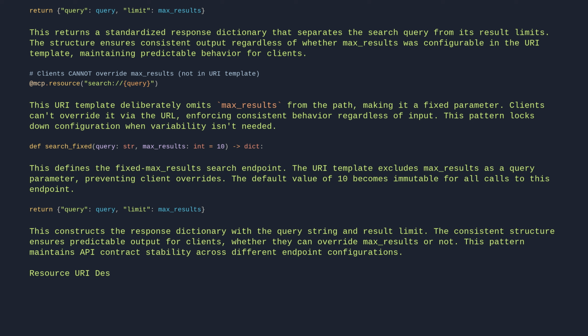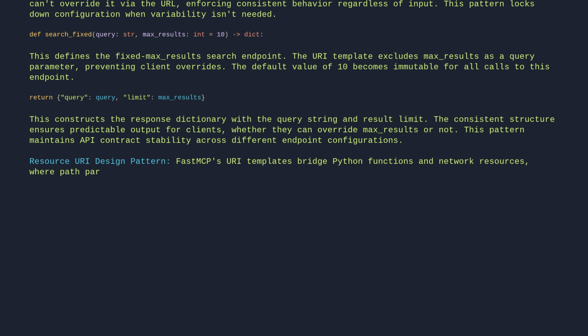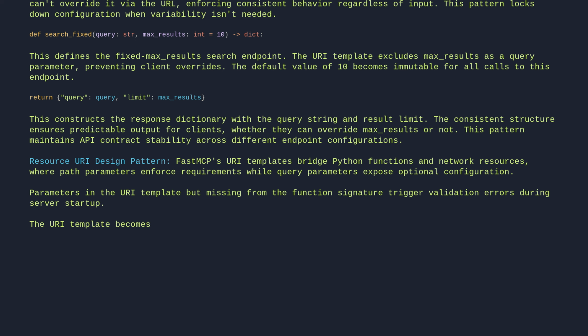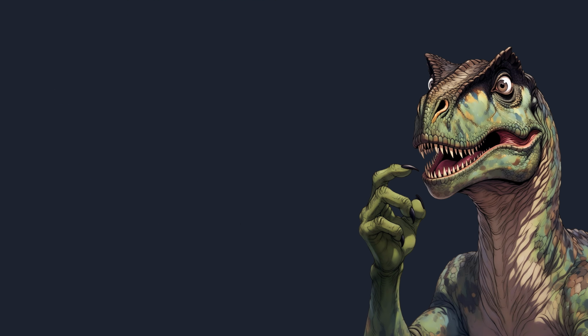Resource URI design pattern. FastMCP's URI templates bridge Python functions and network resources, where path parameters enforce requirements while query parameters expose optional configuration. Parameters in the URI template, but missing from the function signature, trigger validation errors during server startup. The URI template becomes your function's public contract. What's visible defines what clients can control. The parameter that vanishes from the template gains absolute control.